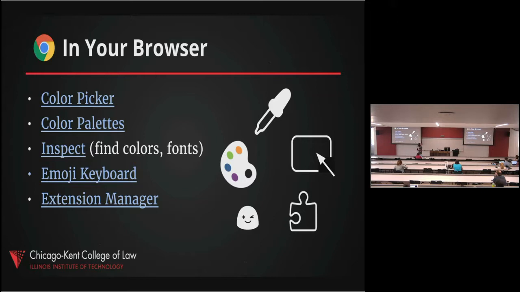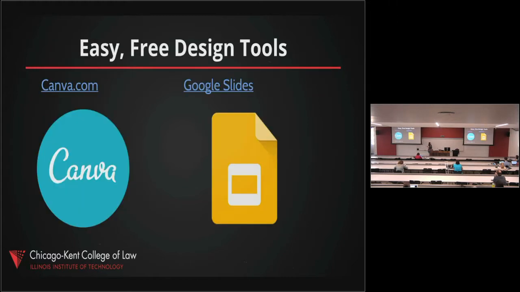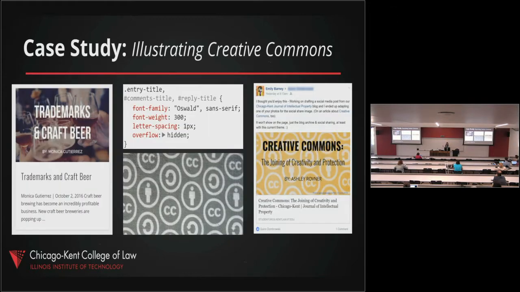Interesting. So these are all things that you can put into Chrome, and I use them, and I'll give an example of how I use them in a second. These are the graphic design tools that I would recommend. I'm just going to limit it to two because these are the ones I keep going back to. Canva and Google Slides.